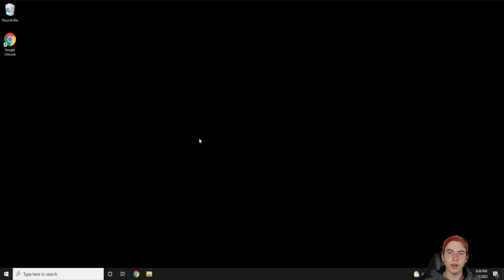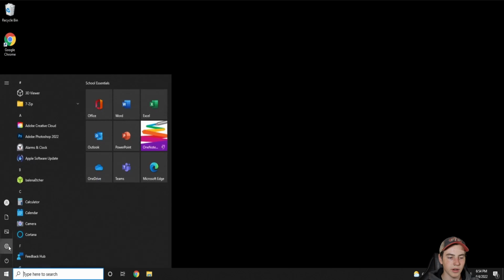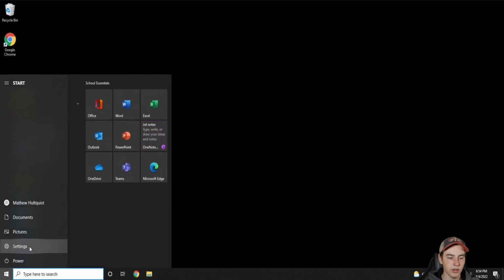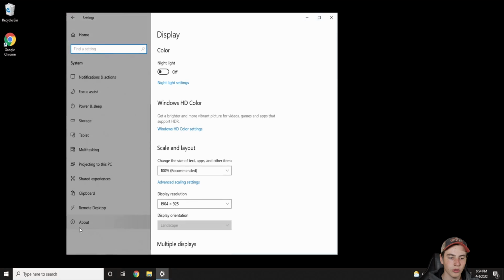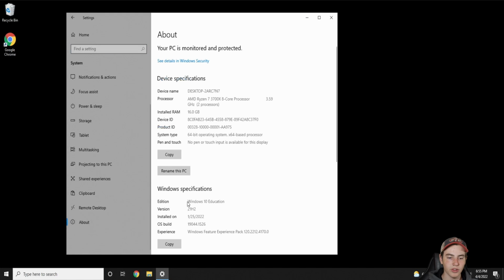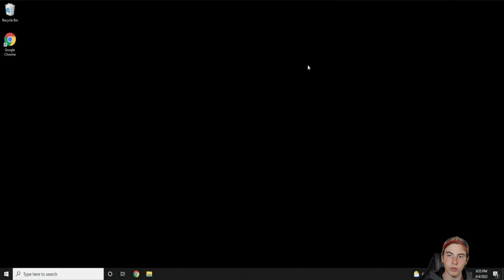Now we are in Windows 10 Pro. And the way you can tell the difference is if you click on the Windows button down here and click on the gear icon here or settings, and then click System and scroll all the way down and click About, it will tell you, oh, this is Windows 10 Education Edition. It will tell you which kind of Windows edition you have. As you can see, this one's Windows Education instead of Pro because I accidentally installed the wrong one.